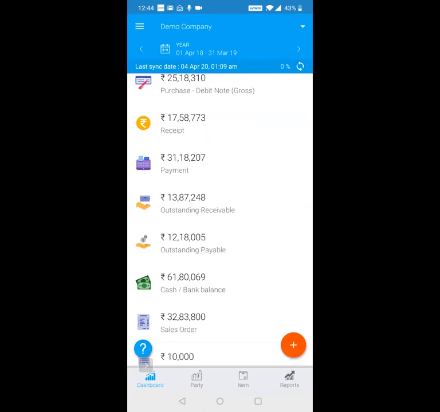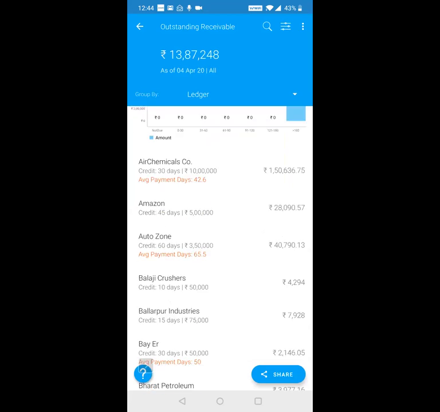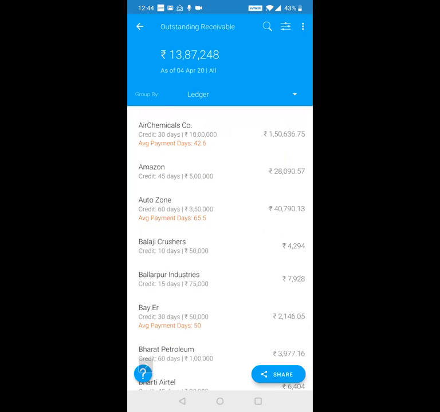Next is the outstanding receivable. I think this is the number one feature used by all our customers to send outstanding reminders, to get the outstanding visibility. Okay. So what do we show first? What is your customer-wise outstanding? What is the credit days and amount that you have set up in Tally? And more importantly, how many days is the customer making the payment?